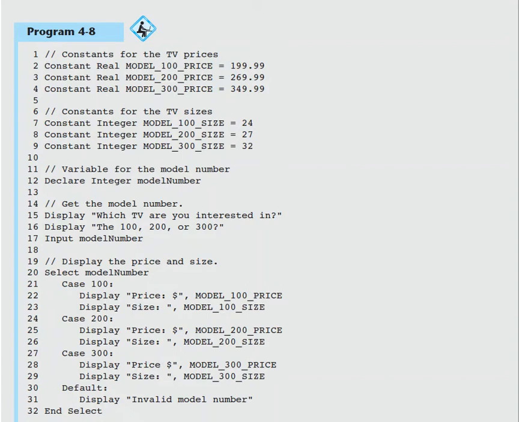In this pseudocode, lines 2, 3, and 4 are all declarations of constant variables that give you an idea of the pricing: 199 for model 100, 269.99 for model 200, and 349 for model 300. Also, lines 7, 8, and 9 are declarations of constant variables for the size. That gives you 24, 27, and 32 inches.